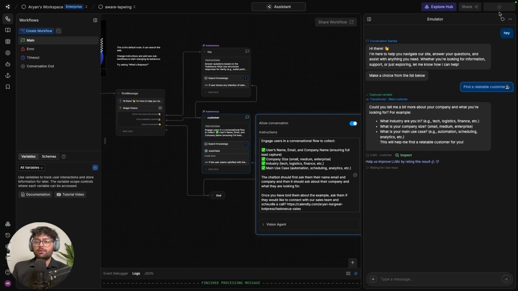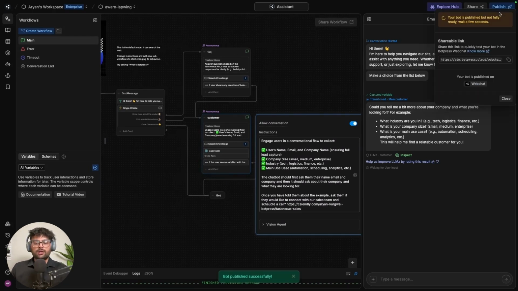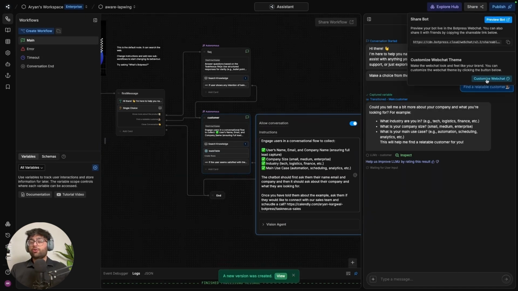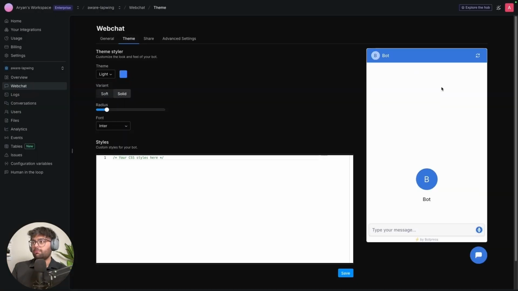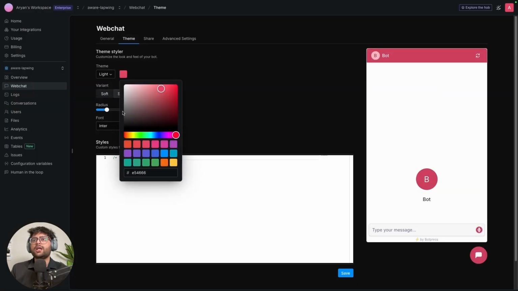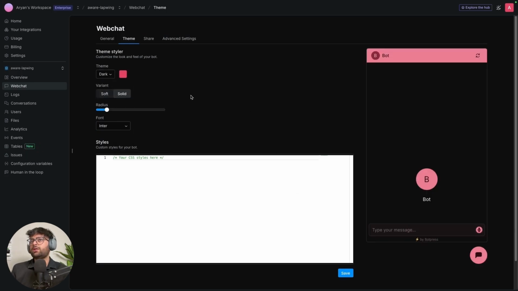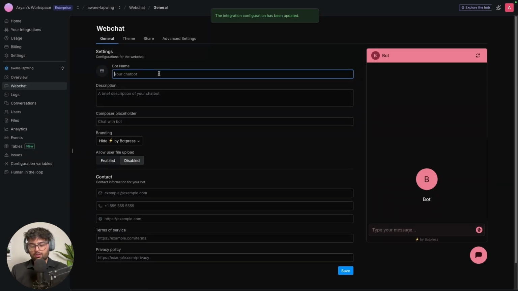For that, first go ahead and publish the chatbot. What this will do is it will make the API available online for everyone else. You can then go ahead to share custom website. Let's go ahead and just tweak it a bit to suit our website. Red, dark, save it. Then maybe we can call it next bot. All right. Yep. And save that as well.